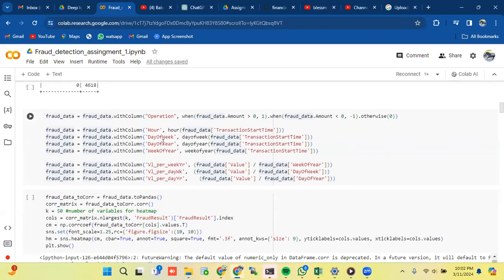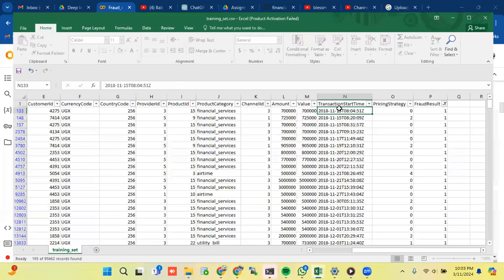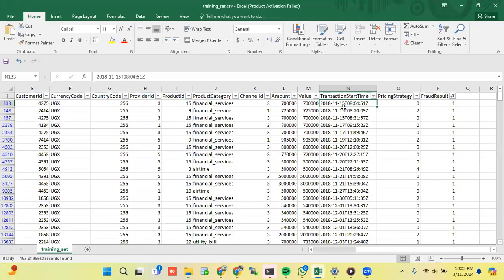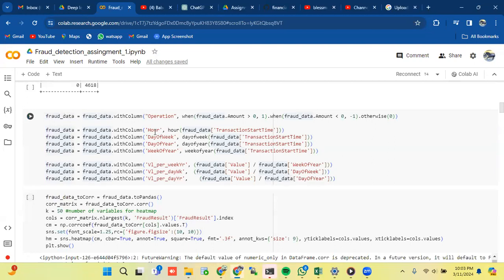Then this is another interesting part of the data engineering. As you can see in our data set, we have this transaction time column. Even if you encode this column, it doesn't make sense or show how useful it is going to be. So what I did was factor it out and create some functions to derive the day of the week, the day of the year, and the week of the year from that column. So this is the column that I was using.